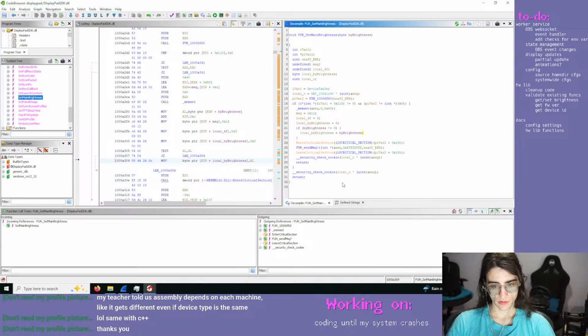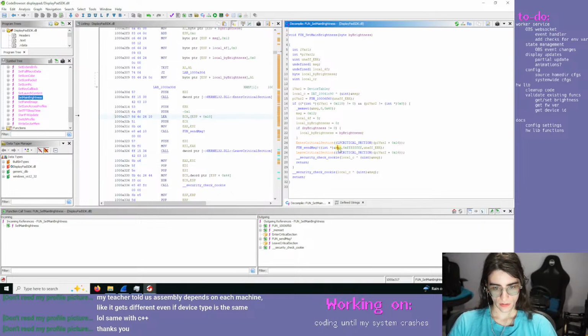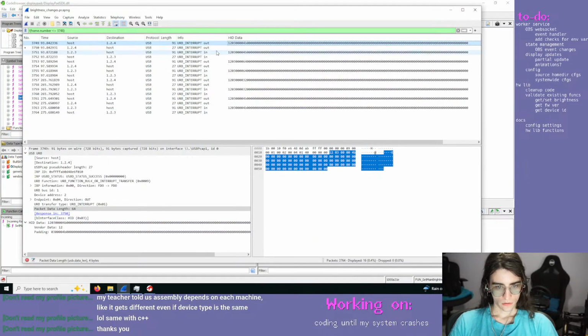Yeah, it looks like it just takes the byte value and then passes it to the device. This is our send message function. Maybe it doesn't actually have multiple brightness settings and you can only set it to whatever they want you to. There's only like four steps or something like that. Interesting.